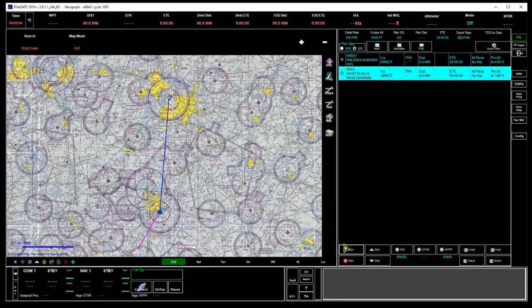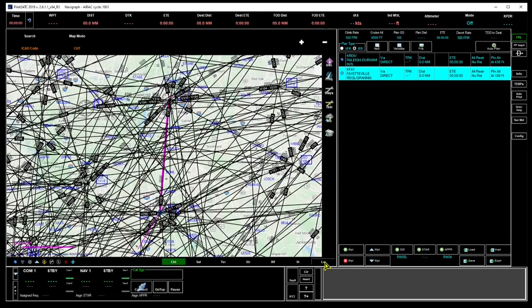Hit return. So now, as you can see over here on the chart, it draws a line between KRDU and Fayetteville. Let's just for fun move to a low IFR en route map. So you click on that. I don't like this because it shows all these airways and this is a mess. But those are all the various airways. And you see that we're on an airway. This is Victor 136 that goes from Raleigh down to Fayetteville.